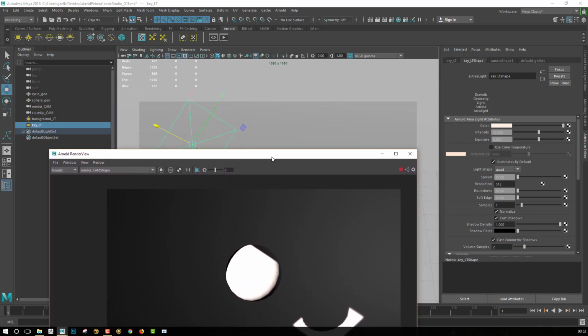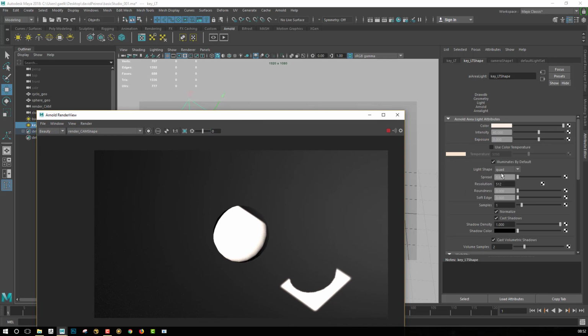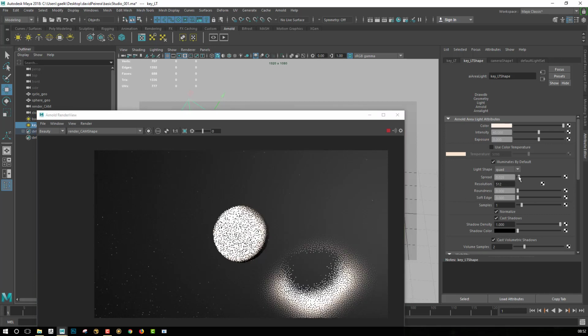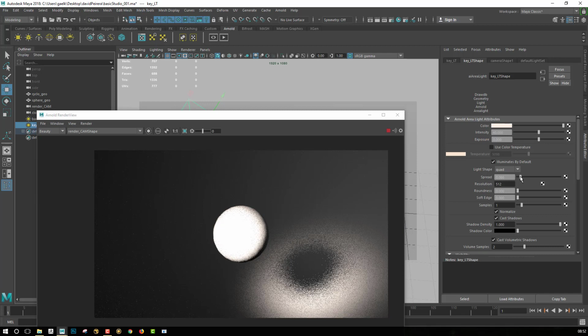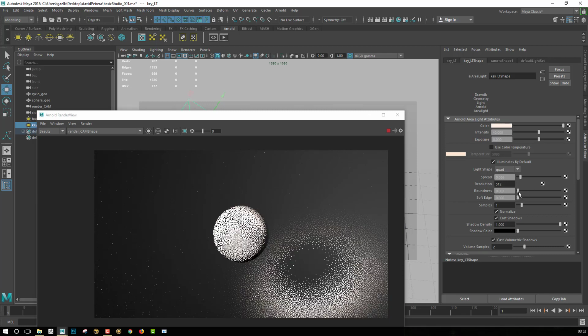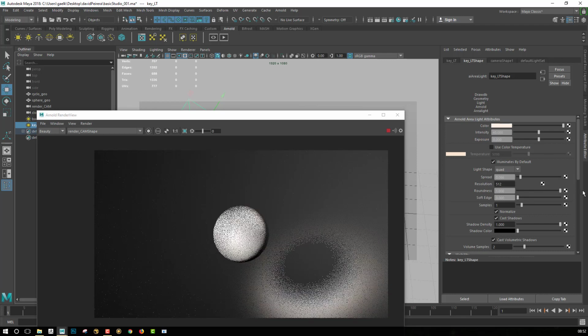So we have key light with no spreadness, so we can see the strong shadow happening on the cyclo. So maybe something that we want to do is to have just a little bit of spreadness, and also, the other parameter is the roundness of the light. So the more roundness we get, the more of a round shape we'll get coming from the light.